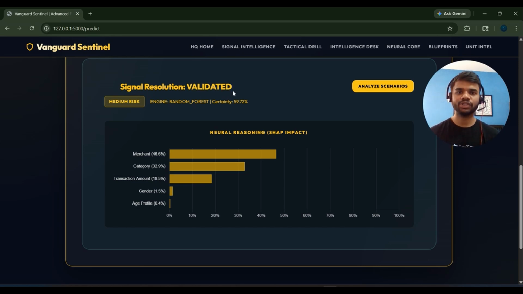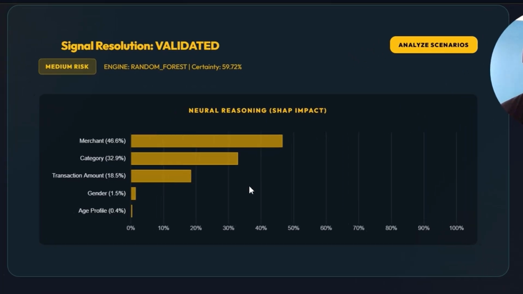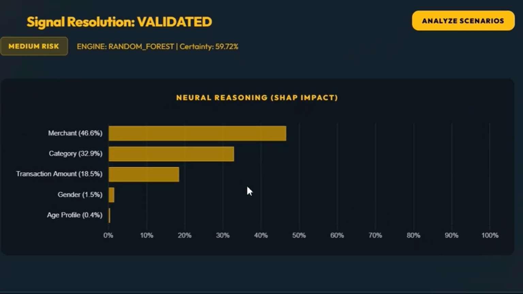But as you know, detection alone is not enough. You need to understand why this system flagged this transaction as validated. And the answer is in front of you, which is the neural reasoning. In this, Vanguard Sentinel breaks down the decision using Explainable AI, grouping complex model features like merchant ID, category, transaction, and intensity, and that helps the system to give such a reason. In this case, merchant ID played a significant role in identifying the transaction type. The reason could be that all the transactions where this merchant ID was included were mostly validated.